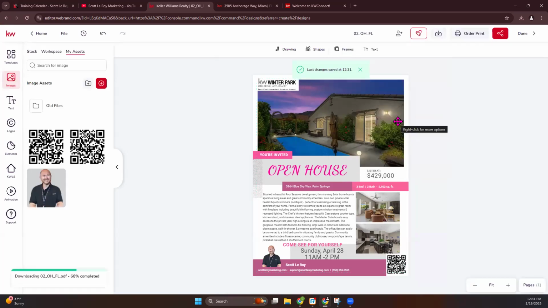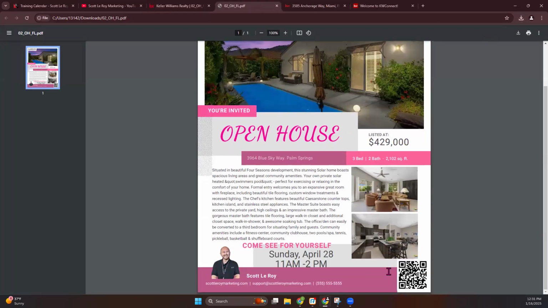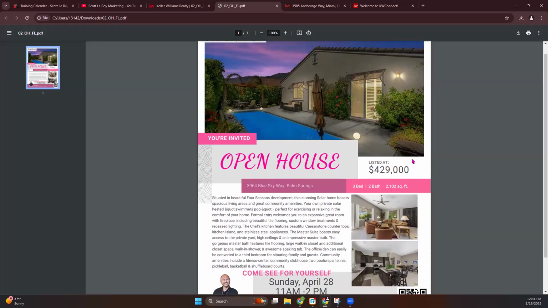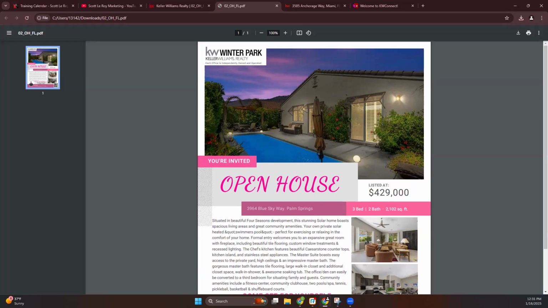We're going to download. Now we'll have a bar down here in the left-hand corner that's downloading that, so it'll let us know when it's done. And now we have our flyer. So we could go ahead and print this in office. We could send it off to be printed, whatever you'd like to do. But that is customizing an open house flyer.